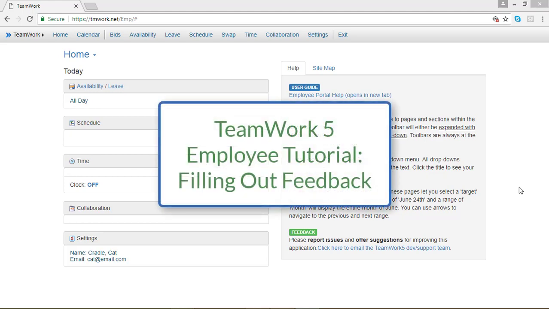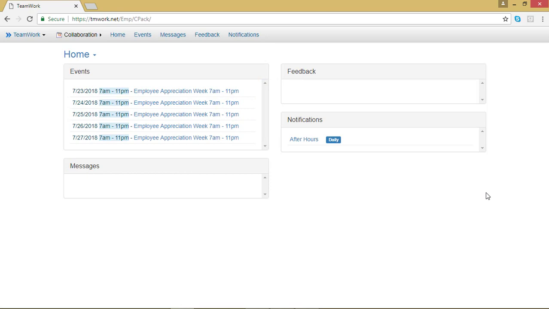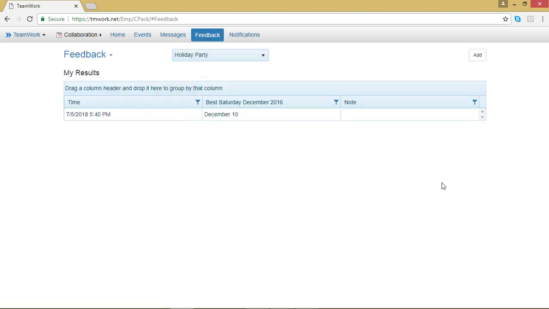In this TeamWork 5 employee tutorial, I'm going to show you how to provide feedback to your managers when they request it through the feedback system. To do that, go to your top menu bar and click on Collaboration. Once you arrive at your Collaboration homepage, go to your new top menu bar and click on Feedback. You should arrive at your feedback page.